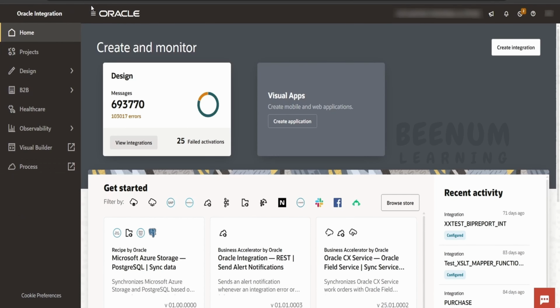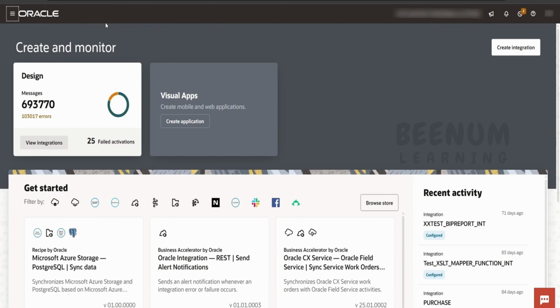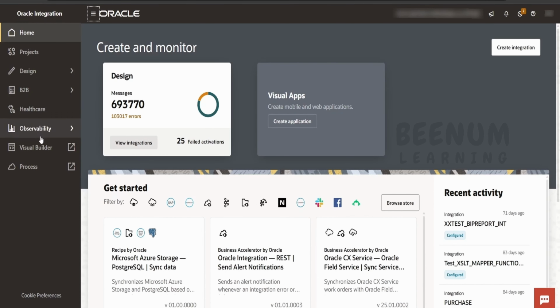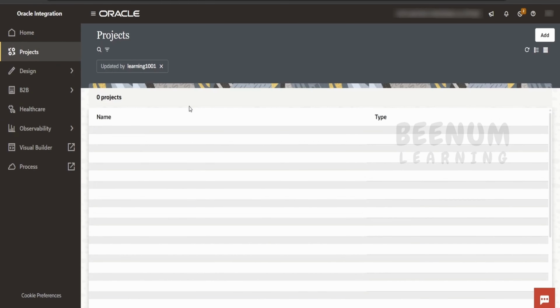Suppose this window is not visible in your instance, then you just have to click on this navigation menu which is available on the left top corner. Click on this and you have to click on the projects.